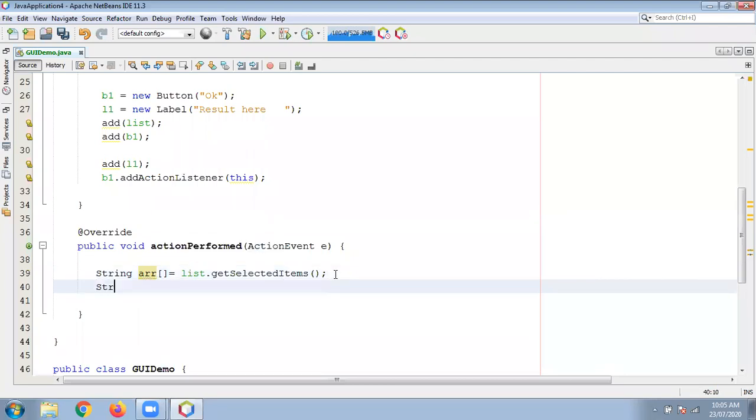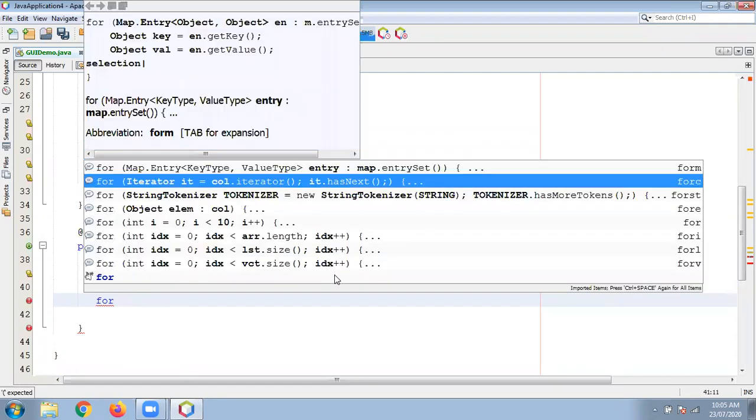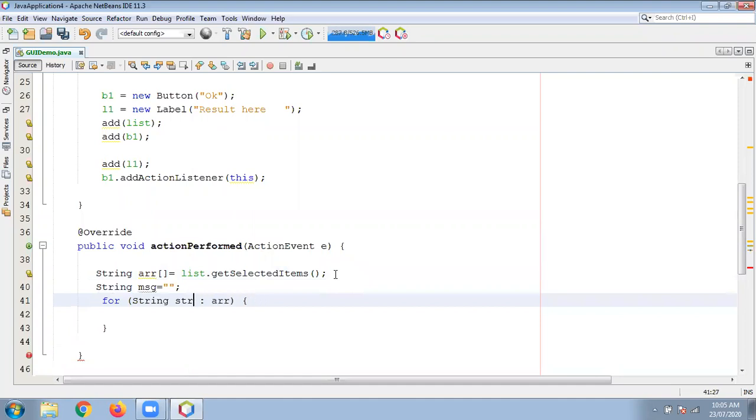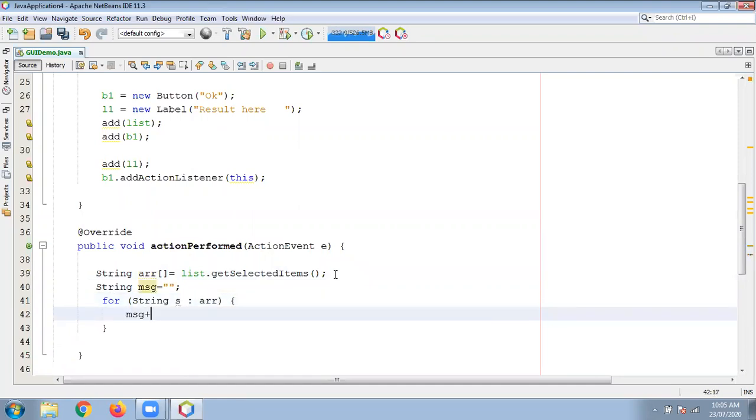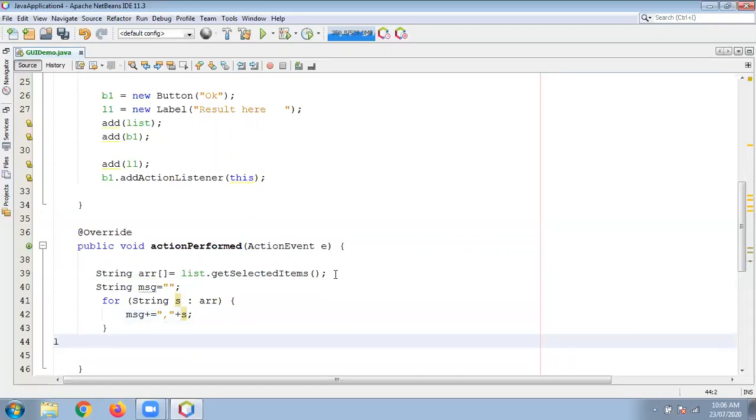Now retrieve all items and display or attach these items to the msg variable. For this purpose, I'm going to use a for loop. So just write down here msg += what? That will concatenate all items separated by comma. And finally, display all items in the label, l1.setText, that is msg. Okay. So meaning is, when I click on the button, check out, just format this one a little bit.